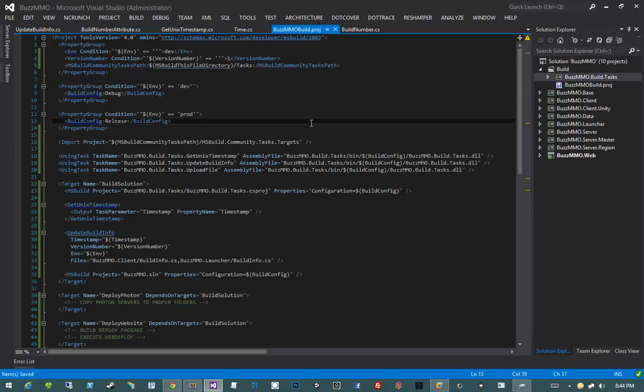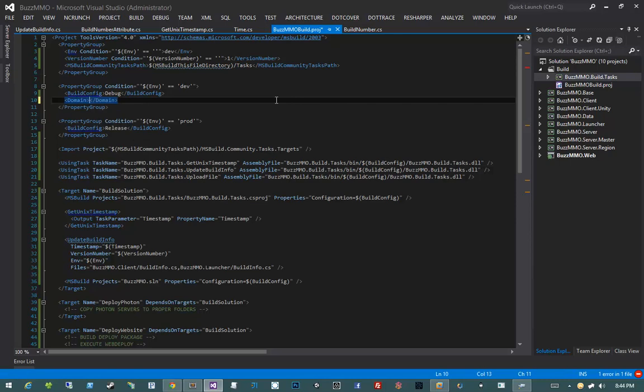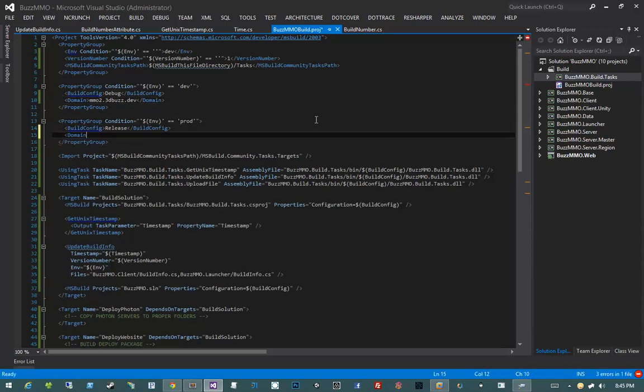Then we need a couple of properties, and we're going to set these properties on both our dev and our prod. So one of these properties is going to be the domain. Actually, I think we can get away with just setting the domain. So for the domain here, I'm going to say mmo2.3dbuzz.dev, which is my development. And then for release, I'm going to set the domain to mmo.3dbuzz.com. Of course you can pass these in, instead of setting them right here inside these property groups, straight from your build environment if you wanted to have these be a little bit more configurable.